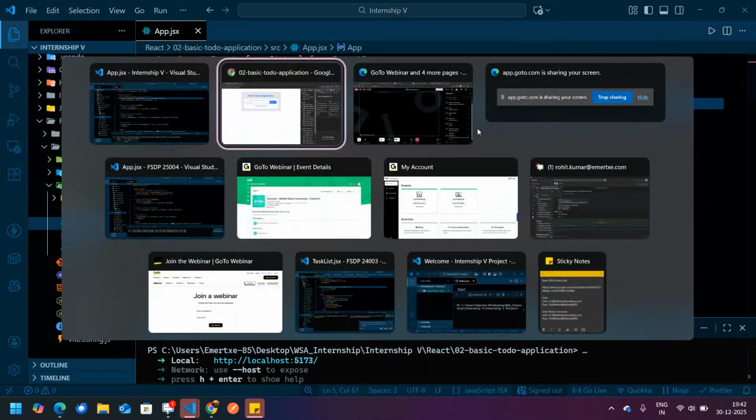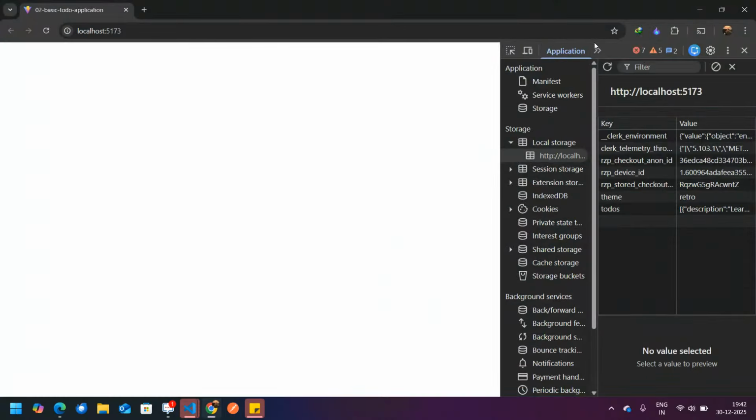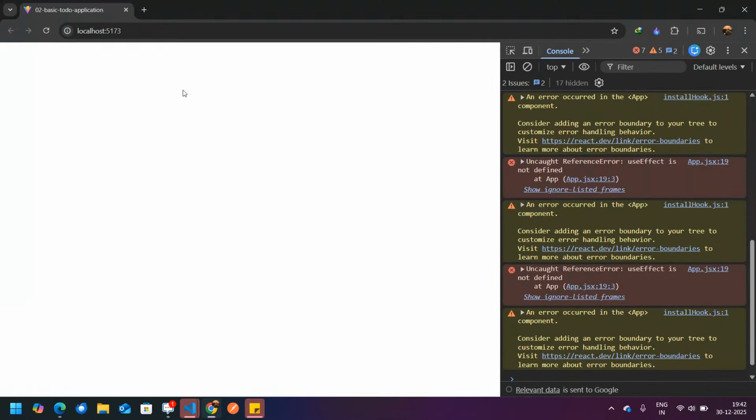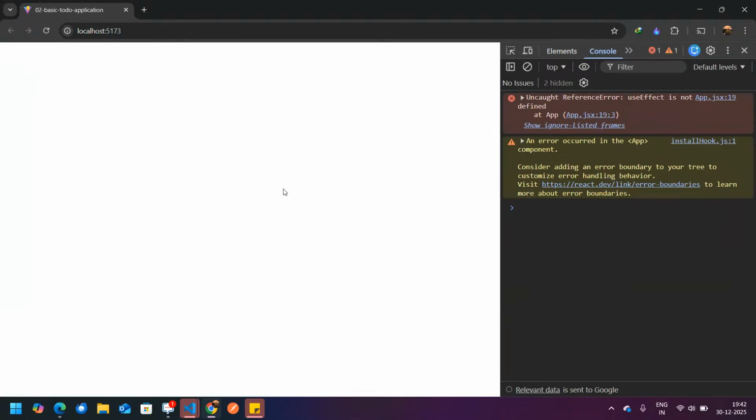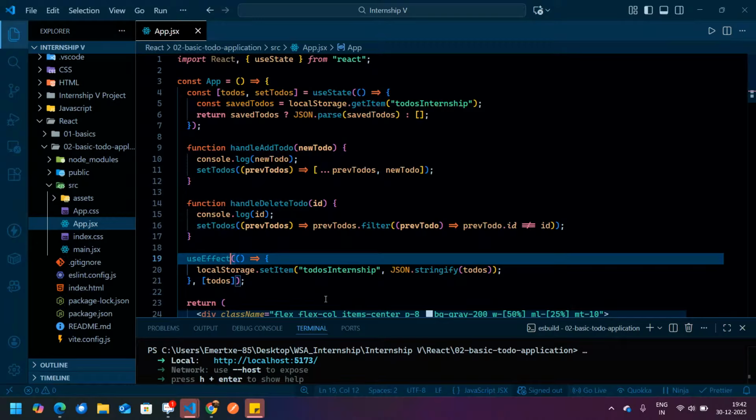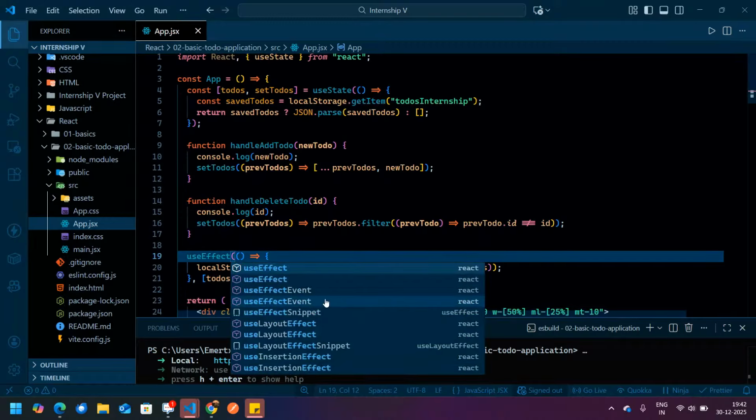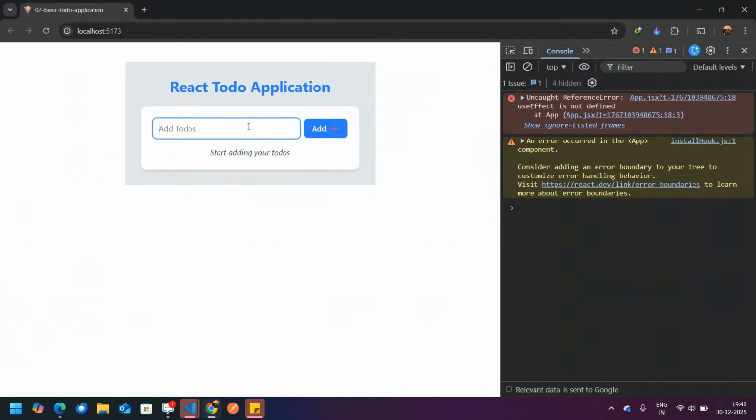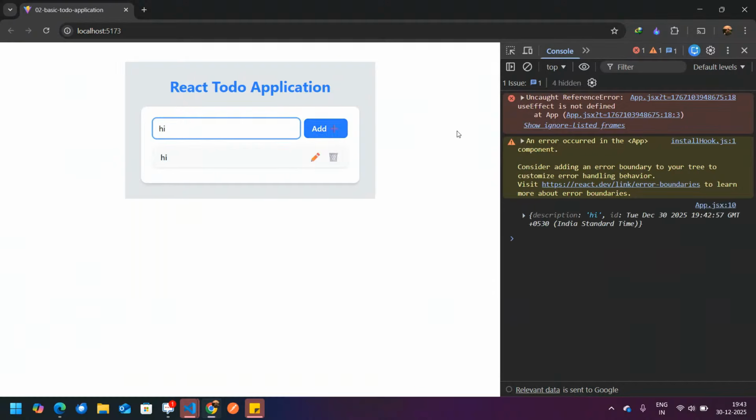Let's see. Okay, there is an error, guys. Use effect is not defined. So use effect we have not imported, correct? So just write control and space, and then insert it. Now you write hi, add it, guys. So you see over here it has been added.